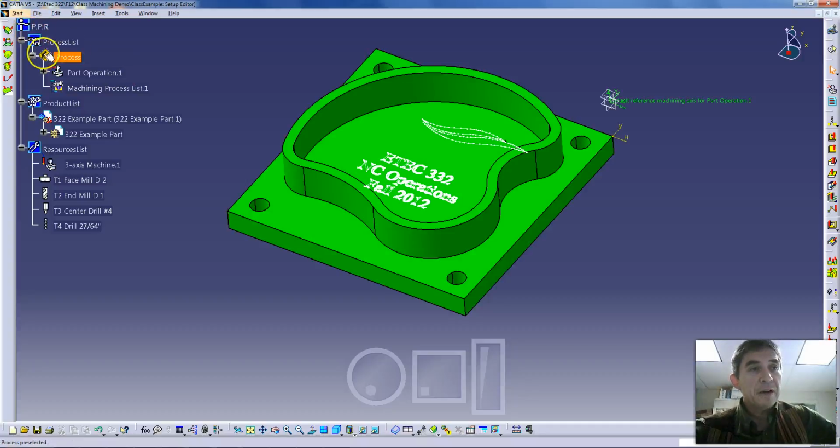In the process list, if we expand out the node that's right below it, we have a process. One could have multiple processes in the tree. A process might refer to, let's say you were doing a different type of process, like instead of machining you might be doing welding or grinding. Then you could have another process here that pertains to those particular operations that fall under it. Normally you're not going to have more than one process in your tree when you're doing machining, so it'll just be a single entry. Below the process node we have the part operation node.